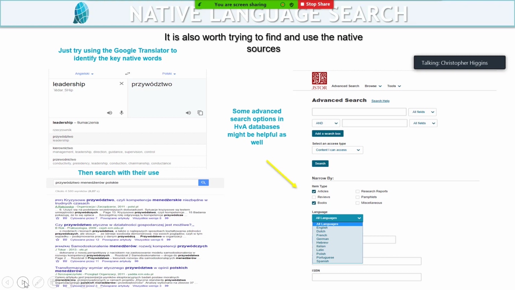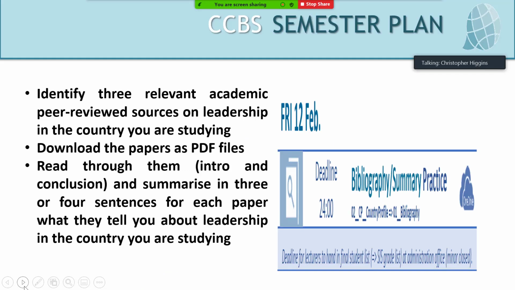But what I will just draw your attention to is, again, just the functions that are available already on databases and websites. So as you can see here, there's a tab that allows you to search for papers in a particular language. So if you're studying a Spanish-speaking country and you're interested in leadership there, you can also choose to search for Spanish literature if you have a native speaker in your team. And again, you can translate and summarize and translate into English the key findings from those papers. If you are able to do that, that looks really great for your team.